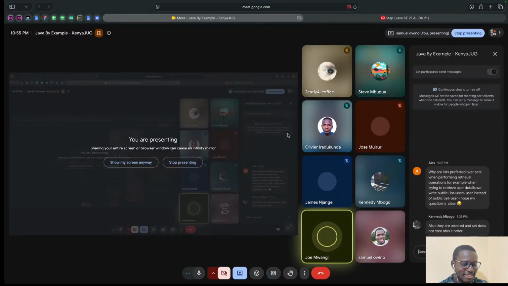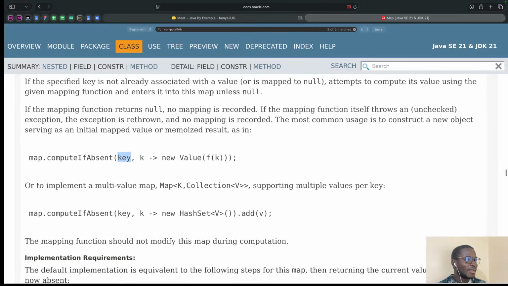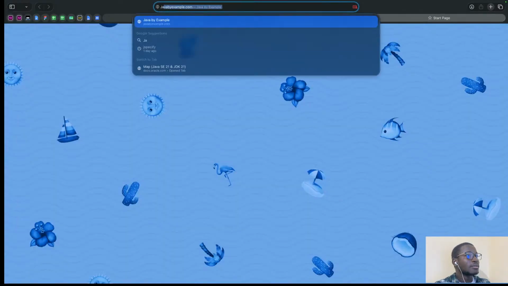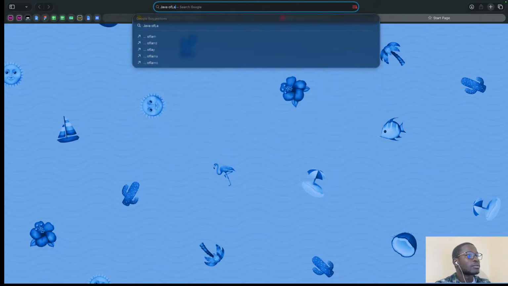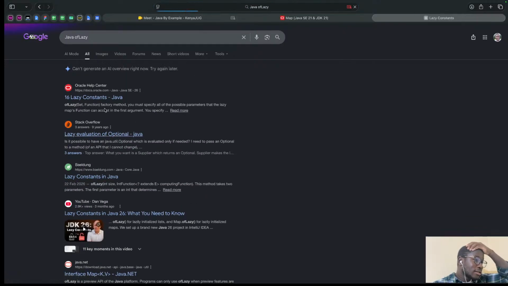Yes, there's a preview feature in 26 called of lazy. For both map and list. Okay. Is it added to the general collections API, or is it specific to map and list? It's based on the new lazy constant. Go to the docs. Oh, lazy constants. Yeah, okay.